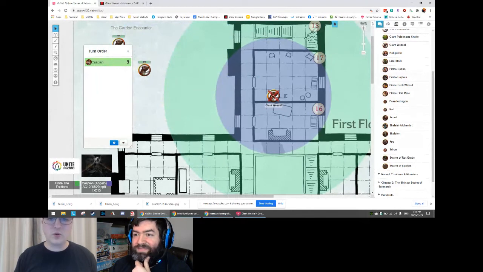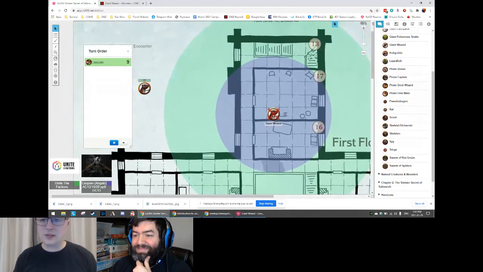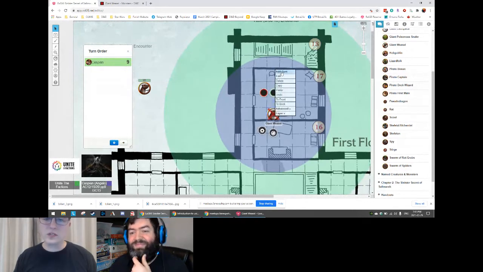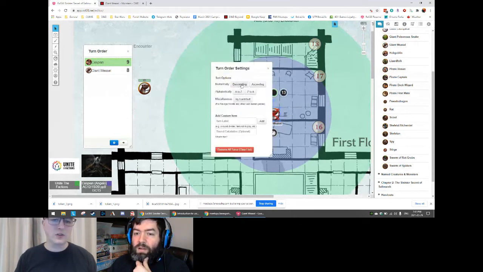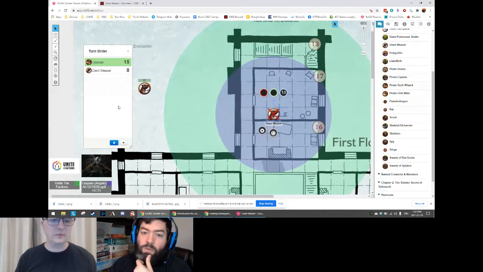It does not. But the cool thing is, if you ever get stuck, a lot of people, like I said, forget to click their token. You can always click a token, click add turn, which adds them to the turn order, and then you can just type in what their initiative was, and then use the gear here to sort it. And as players, you can always edit your own if you did it wrong, for example.